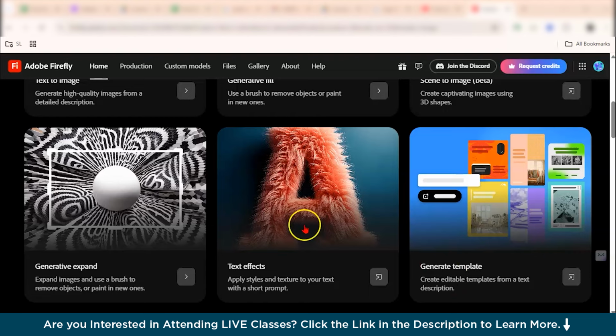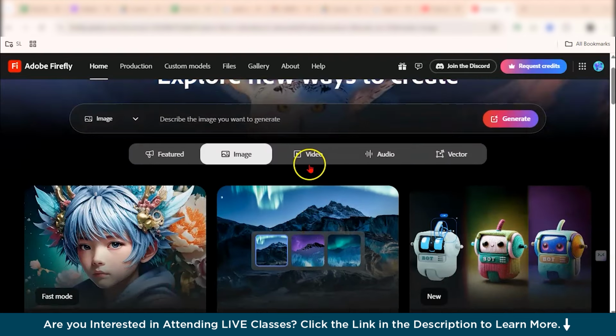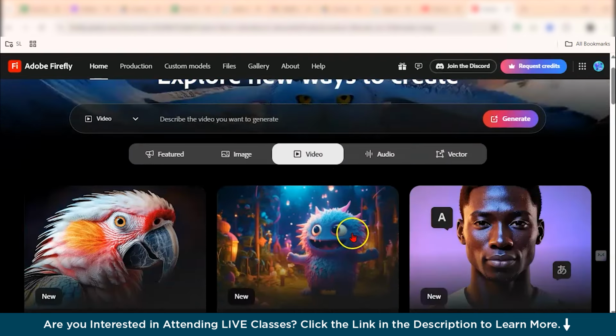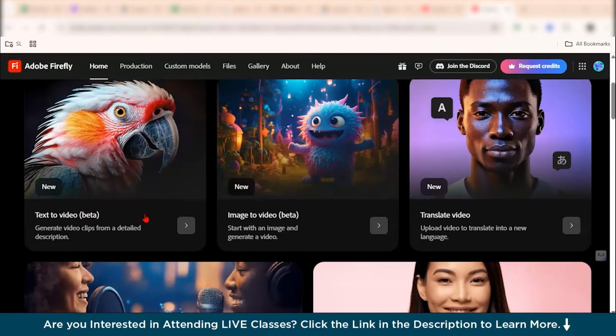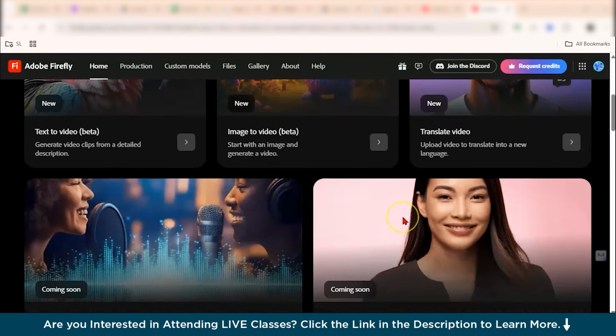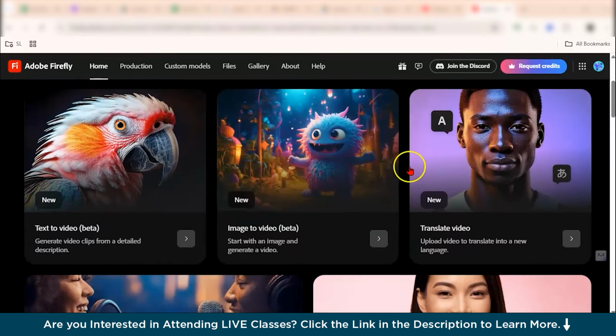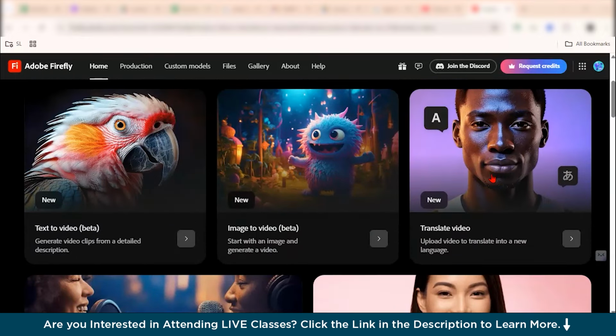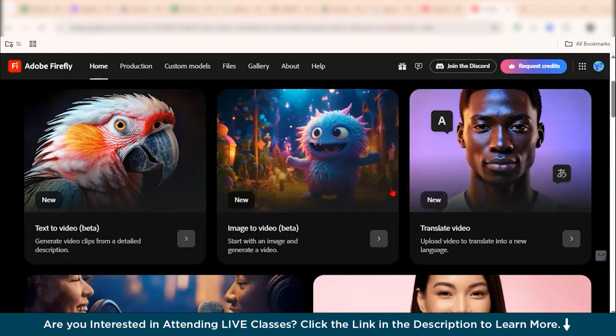So now let's go to the video option over here and see what it has to offer us. Now in the video section, we have the text to video feature, which is basically like text to image. Here you just have to give the prompt and it will create a video out of your prompt. These three are new features, which will only work for the beta users. And then you have the image to video where you can upload a reference image, give a certain prompt and create a video out of it.